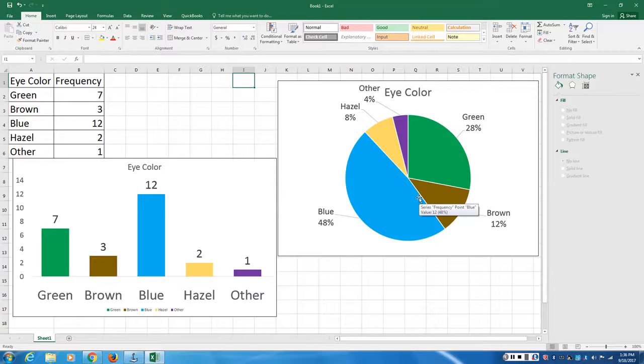You can see that you have almost twice as many people with blue eyes as green eyes. And that brown, hazel, and other combined is only equivalent to the green eyes. So apparently there were a lot of blue-eyed people that fall. Okay? Any questions about your charts? Anybody need help?